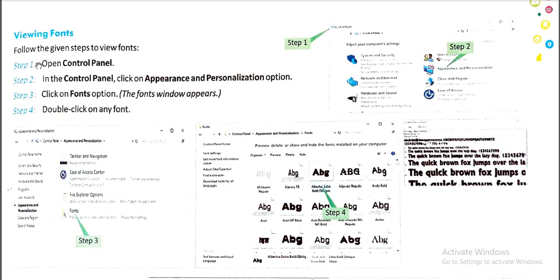Viewing fonts. Follow the given steps to view fonts. Step first, open control panel. Okay, where is the control panel? Here is the control panel on your system. Step second, in the control panel, click on appearance and personalization options. Third step, click on fonts option. Here is the option of fonts. Then click on fonts option. The font window will appear when you click this.